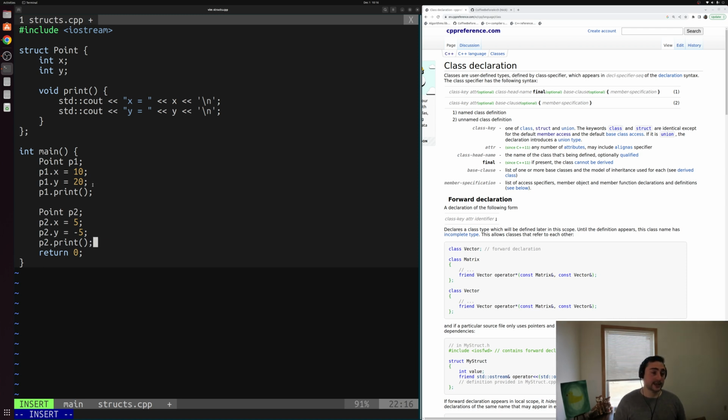Well, in this case, we're creating an instance of our struct Point called p1 and setting x and y for that instance to 10 and 20, and then we're going to print it out. But then here, we're creating a new instance of our struct Point. So this is completely separate from p1. It's being stored in a completely different part of memory. It's a new object. And we're setting x and y for this object p2 equal to 5 and negative 5, respectively. So when we call p2.print, we'll see a printout of 5 and negative 5.